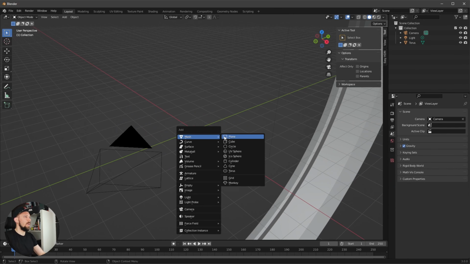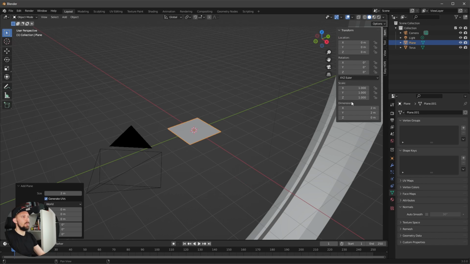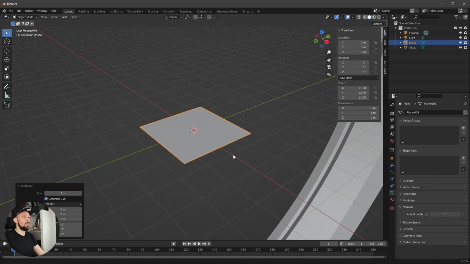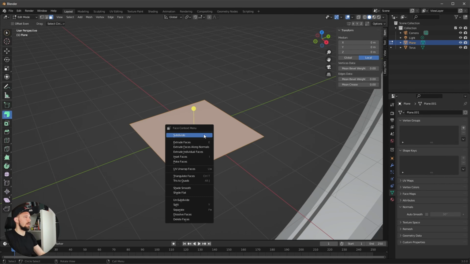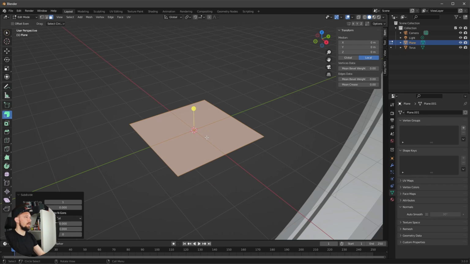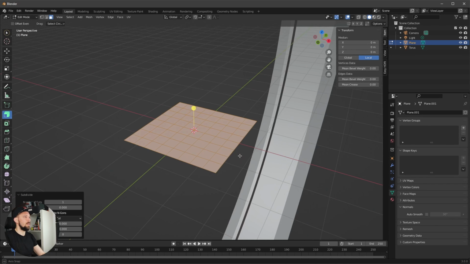Okay, let's create here a plane, and we want to change the dimension to 3 by 3. Something like this is cool. Now let's go here into the edit mode and make a subdivision by right clicking. Subdivide, subdivide, subdivide for 3 times.